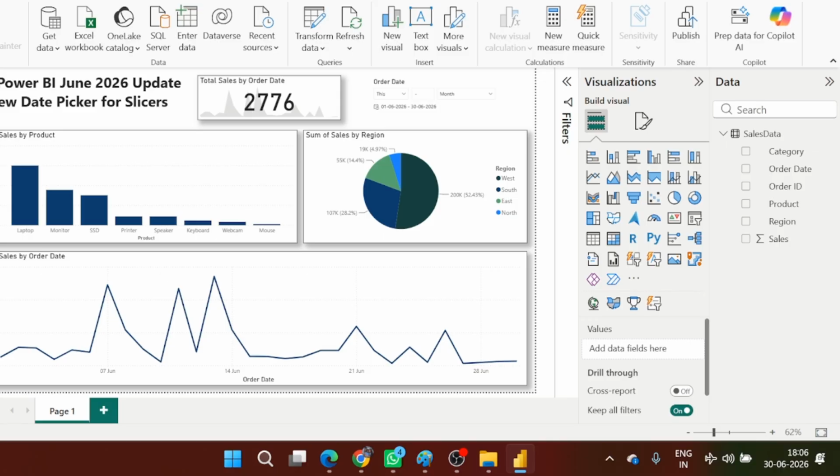Okay. Now, what is new in the June 2026 update? Microsoft introduced a new date picker experience. Instead of forcing the user to switch between different slicer modes, Power BI now provides a more unified experience. Users can access common relative date options and custom date selection from the same interface. This means users can quickly select last 7 days, last 30 days, current month, previous month, or current year. Whenever they need a specific date, they can switch to custom selection directly from the same date picker. The filter logic and the results remain the same. Only the user experience is improved.